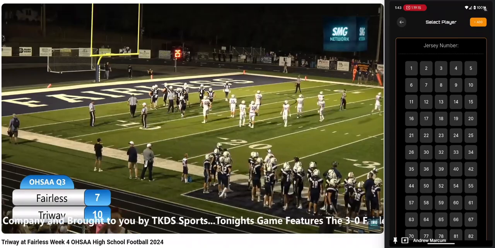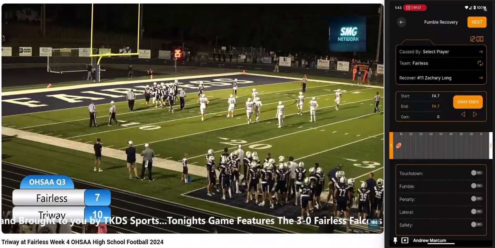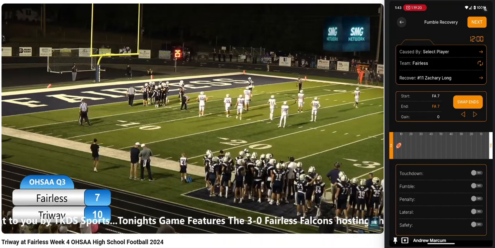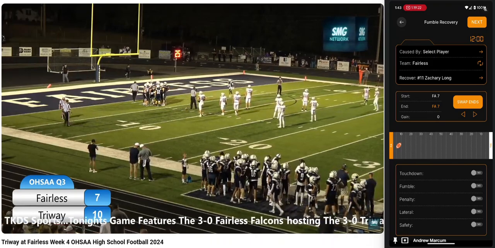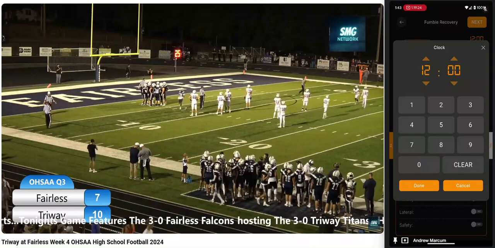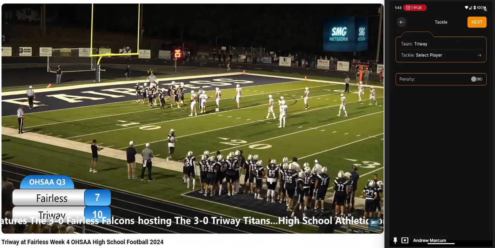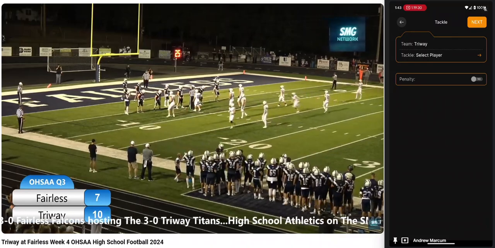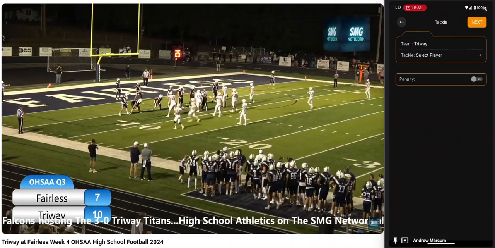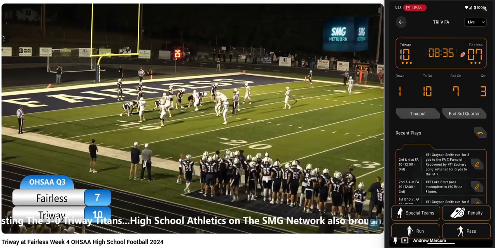Fairless number 11 returned it. Let's see where he recovered it or returned it to. Okay, to the 7-yard line. So there was no return on that. All right, so hit next. Clock time 8:35. And I did not see the tackle on that. I could have put a tackle, but I did not see one.